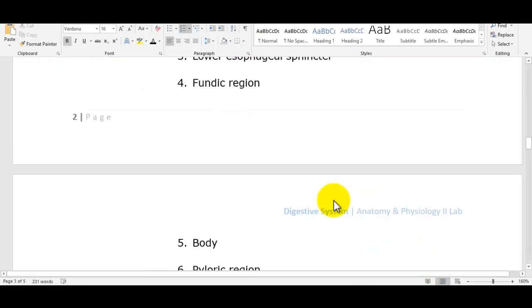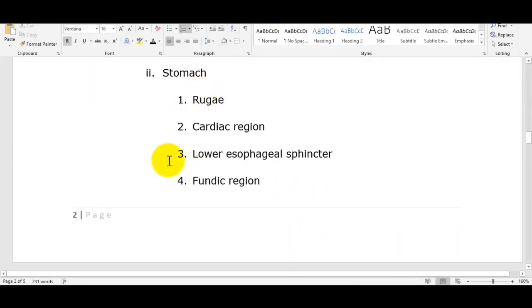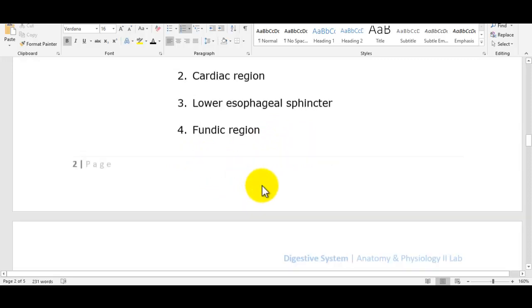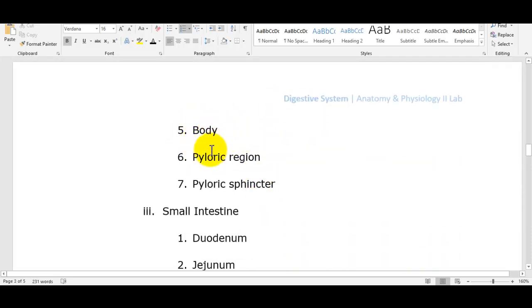So there we go. So I showed you rugae, folds, cardiac region, right below where the esophagus connects to the stomach, the lower esophageal sphincter, the fundic region, the body of the stomach, the pyloric region, and the pyloric sphincter.